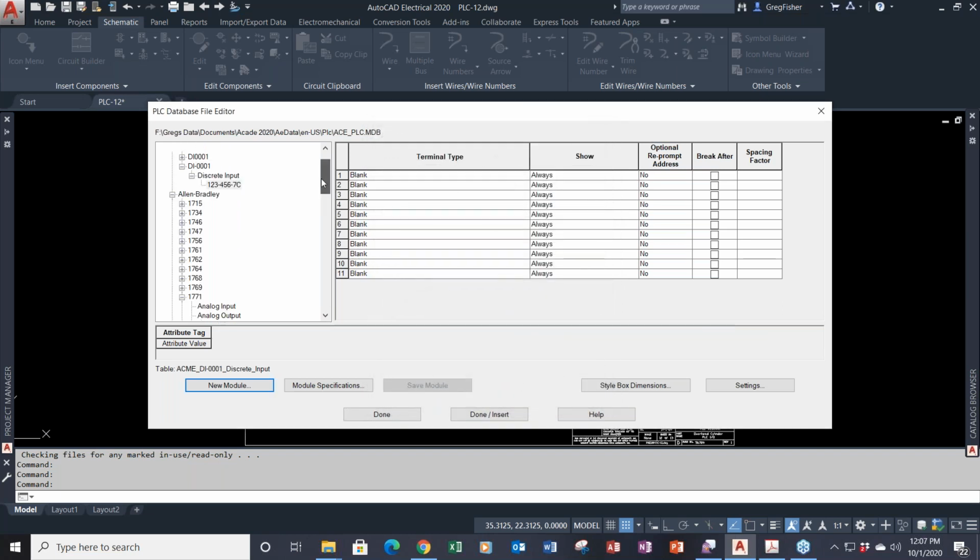So I essentially have a bunch of blank terminals at this point. Pay attention to the number of rows. The rows are not your terminal numbers. They're just rows in the database here. And the next thing I have to do is define or configure each terminal. Now I have 11 rows, which means 11 terminals. Why do I have 11 terminals if I only have 8 inputs, let's say?